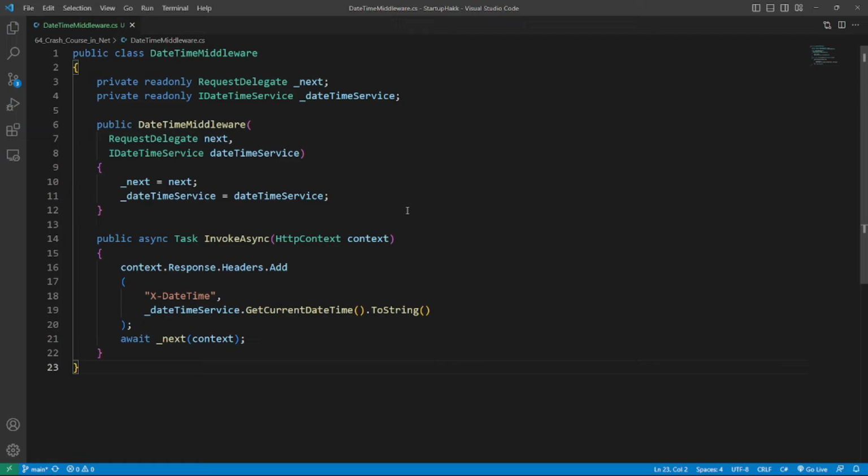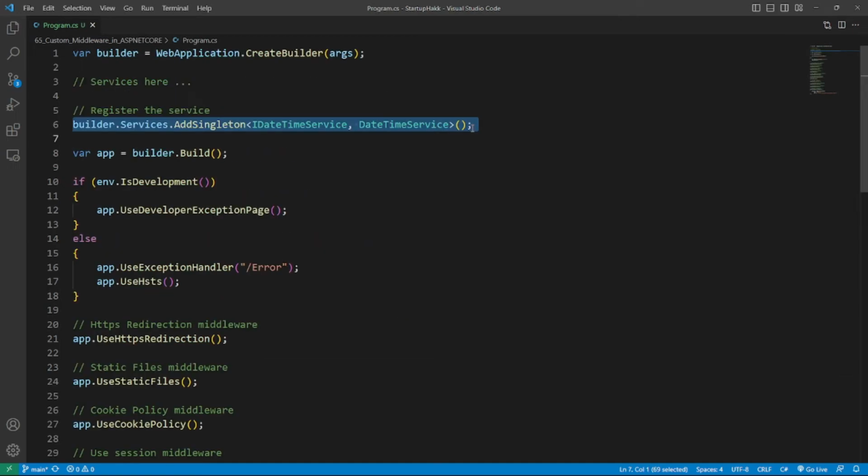This component takes two dependencies: the RequestDelegate that represents the next middleware component in the pipeline, and an IDateTime service that provides the current date time. Next, let's register our IDateTime service as a service in our Program class. In this example, we are using AddSingleton to register our DateTime service as a singleton service. This means that only one instance of the DateTime service will be created for the lifetime of the application.